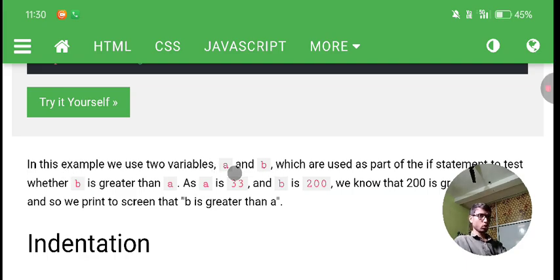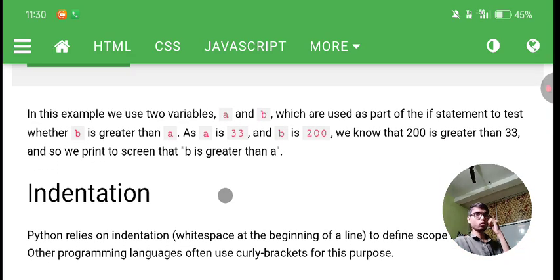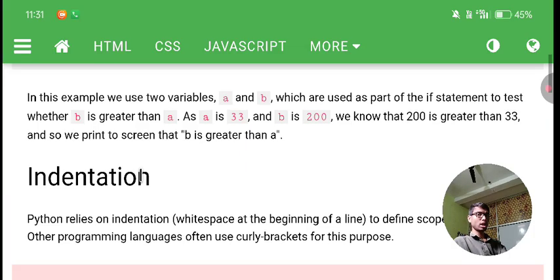In this example, we use two variables a and b, which are used as a part of the if statement to test whether b is greater than a. As a is 33 and b is 200, we know that 200 is greater than 33, and so we print to the screen that b is greater. But it was true. If it was not true, then Python does not say anything.